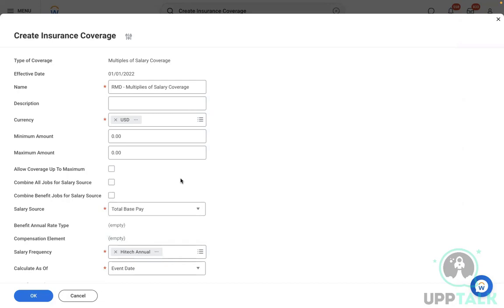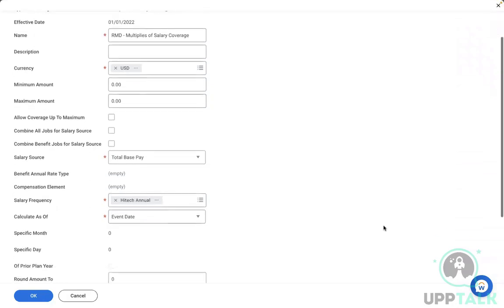Combine all jobs means if an employee has more than one position, combine all the salaries. Benefit jobs means, for example, short-term international travel insurance. If any employee is traveling, companies will offer insurance. For them, it is called benefit jobs.